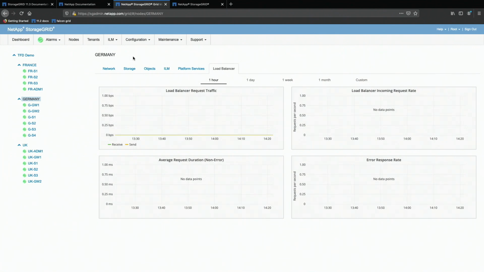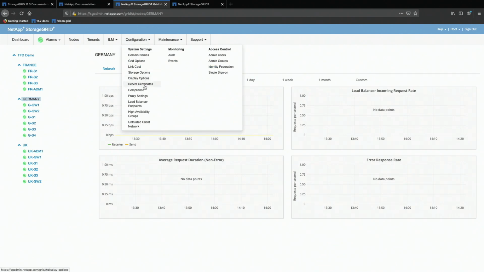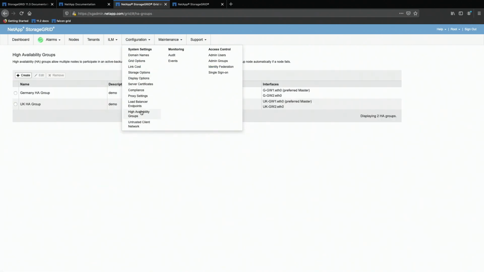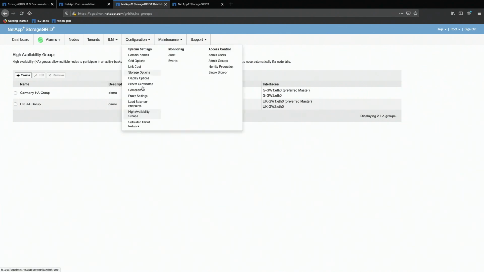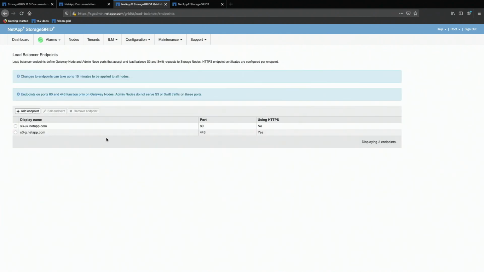So what I did was I created an HA group for Germany and for the UK. So I've got my German HA group, in which I'm bonding together my 2 load balancers for high availability. I did the same thing in the UK. And then I made corresponding load balancer endpoints. So if I want to write to the UK, I'm going to write to the URL s3-uk.netapp.com. That correlates to the VIP of that HA group.